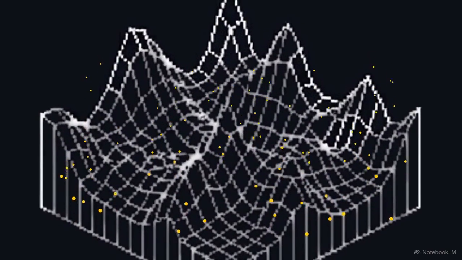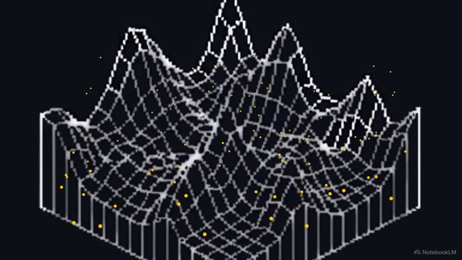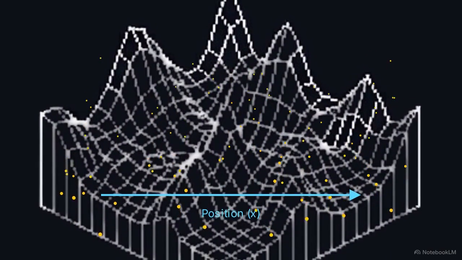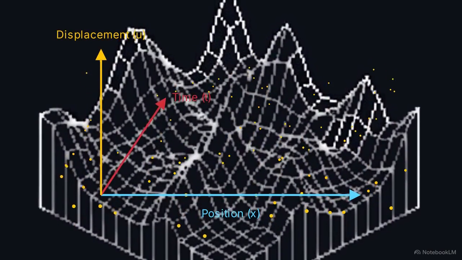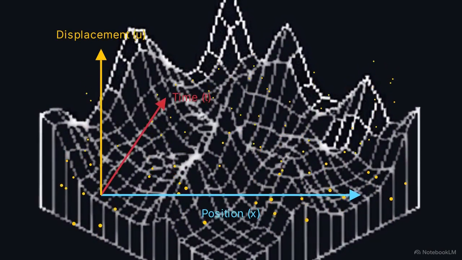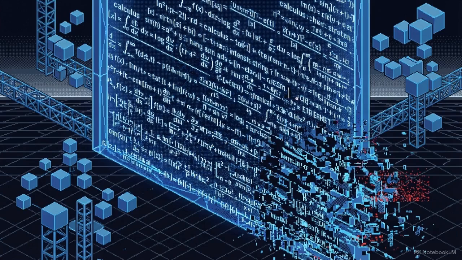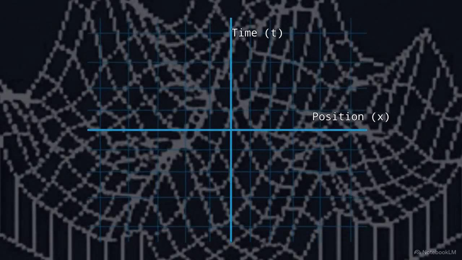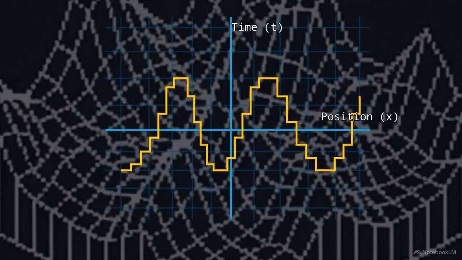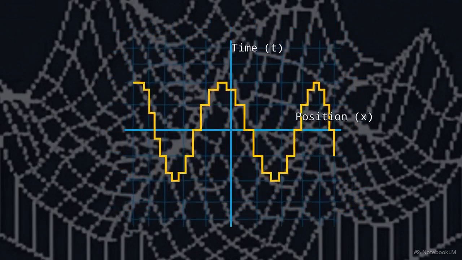Calculating exactly what the string is doing at any given microsecond is an overwhelming task. You have to track every point along the length of the string, while simultaneously accounting for how those points move through time. Attempting to track this infinitely shifting reality in physical space is a calculation that quickly exceeds human intuition. Mathematicians describe this chaos using a partial differential equation, or PDE. It's a formula designed to handle systems where multiple variables, like position and time, are all changing at once.